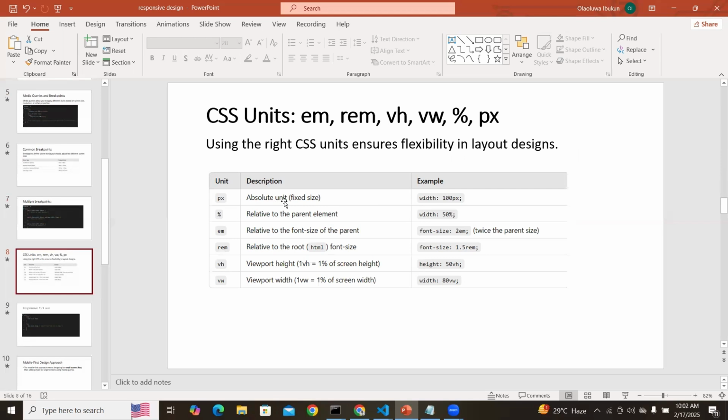So absolute unit: pixel is an absolute unit. Because of that, absolute means fixed size. It's not responsive, right? Percentage is relative to the parent element. When you say percentage, you are saying the size is relative to the parent element. If you say width of 50%, that will be 50% of the actual parent element, depending on the relationship. You might have a div, and the div will have an immediate parent, right? It might have grandparents. So it's relative to whatever state you are in with that element.